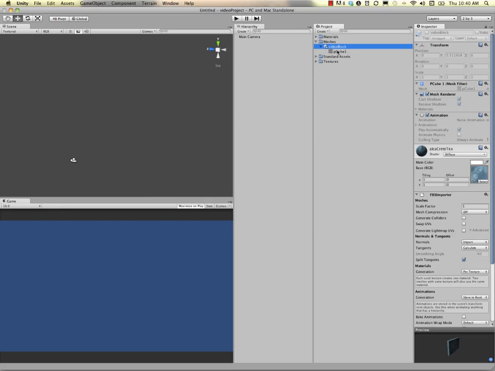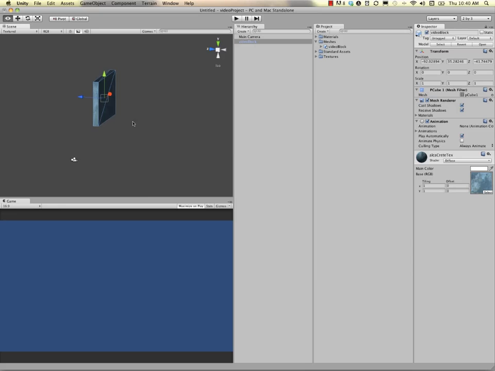So what I'm going to do now to see this out in Unity is drag this out into the scene view. And there it is. We now have a lovely block that we've textured in Maya, and we're ready to have some fun with this.